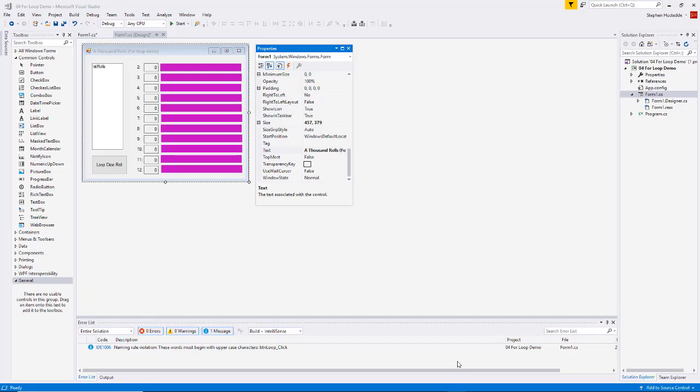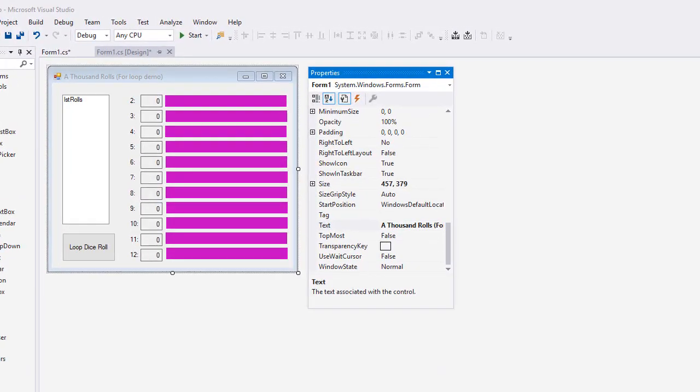This is a walkthrough of a project we did in class where we used a loop to simulate the rolling of a pair of dice 1,000 times. And we're going to display the rolls in a list box. So when we click the Loop Dice Roll button, it will roll 1,000 times in a loop, display the rolls here, but then also keep track of how many times snake eyes came up, how many times a 2 and a 1 came up, how many times double sixes came up, and so forth.